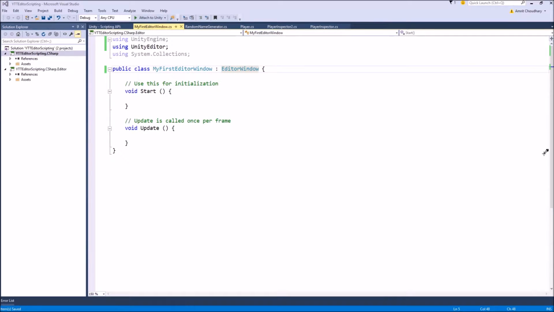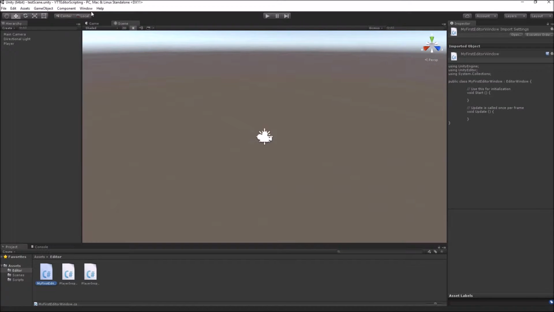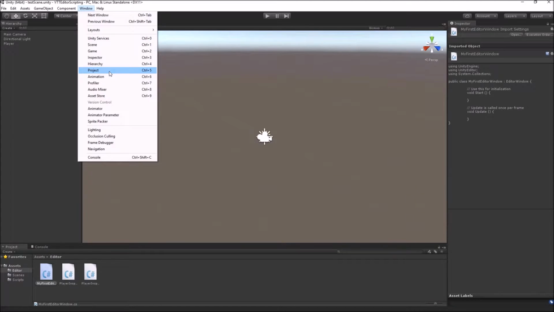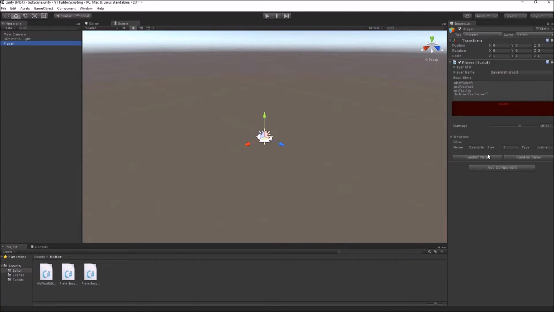like this. Now there are two methods of actually showing your custom editor window inside the Unity editor. The first one is to create a menu button here. So when you come inside your Unity editor, you can create a menu button here. From that menu button you can create your Unity editor window. The second option is spawning your editor window using a custom inspector. So you can have a button here which will spawn your editor window.